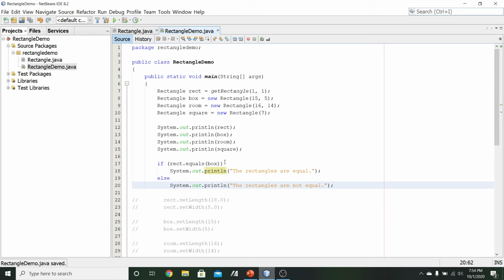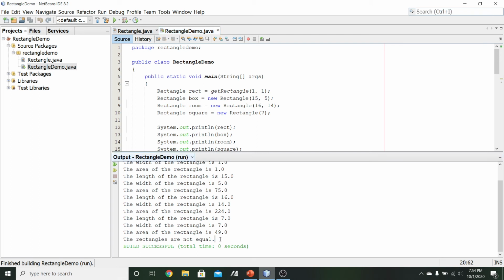And so if we go ahead and run this right now, because of the fact that rect and box have completely different dimensions, rect is going to have 1, 1, box is 15, 5, then obviously this is going to print out that the rectangles are not equal. So if we go ahead and run this, we can see our very last print statement right here. The rectangles are not equal.